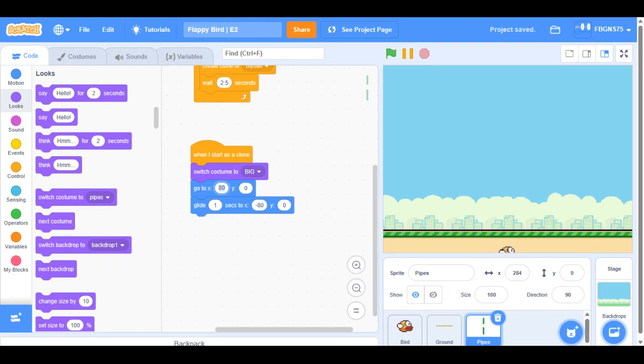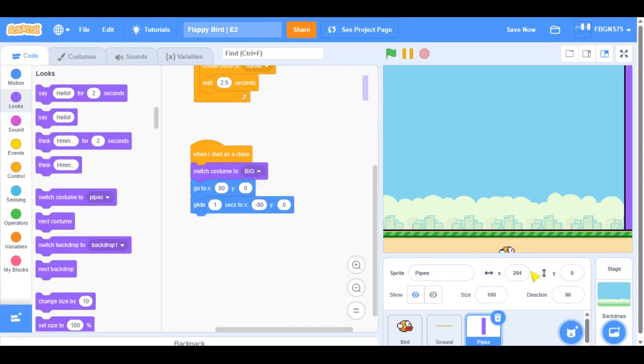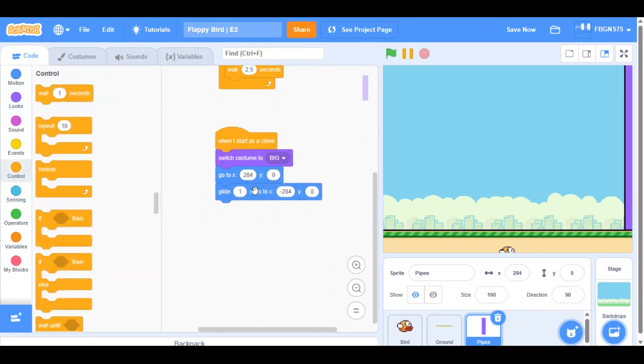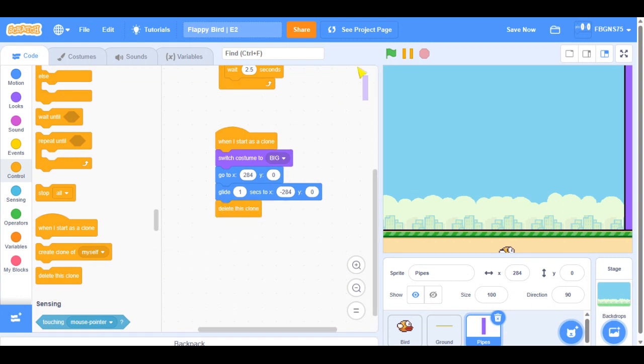go to X, the biggest X. So if you don't know that, go to big, and then set the X to 999, and then whatever this X is, copy it with Control C, and then paste it in with Control V. And for this one, minus, and then Control V. And then we're going to add that. And then we're going to delete this clone. So let's see how it goes.